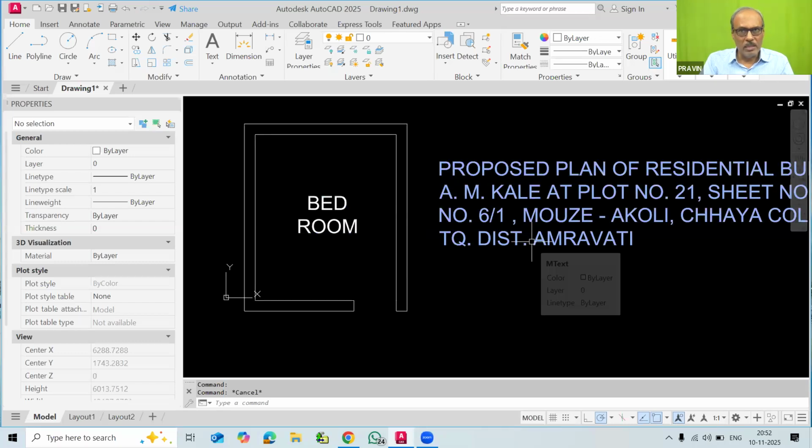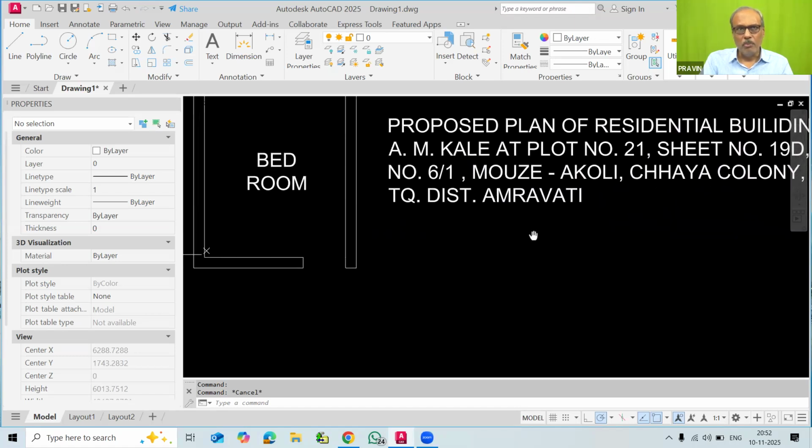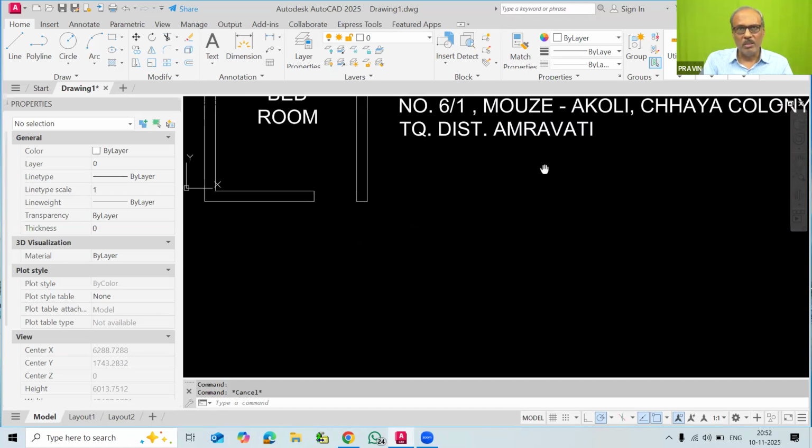So if you like this important information, you can type fine in the chat box. So I will understand. So you are noting down these important things for using the text in the AutoCAD. So type fine in the text box. So you are understanding this important thing while using the text in the AutoCAD.